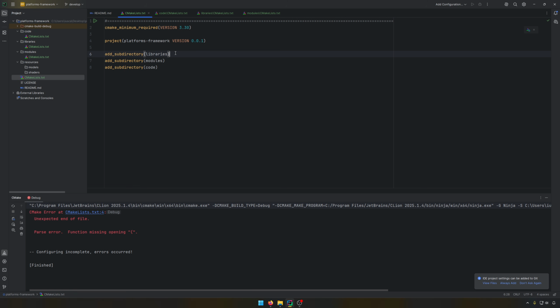Okay, GLFW, for example. If I take GLFW from the internet, from GitHub, I will place it in the libraries folder. If I take some library that I made myself and it is on GitHub, on our GitHub page, I'll place it in the modules. And if it's just some code specific to the game that I'm trying to create, I'll put it in the code.